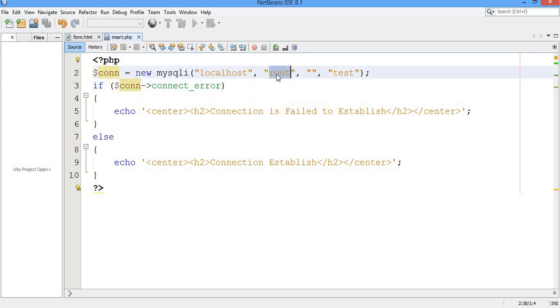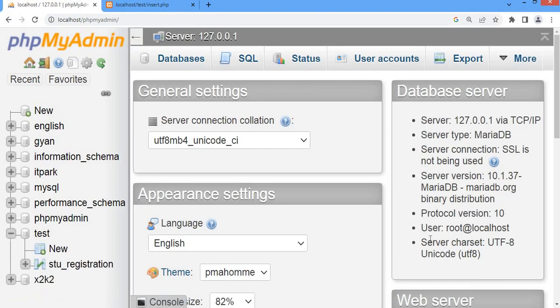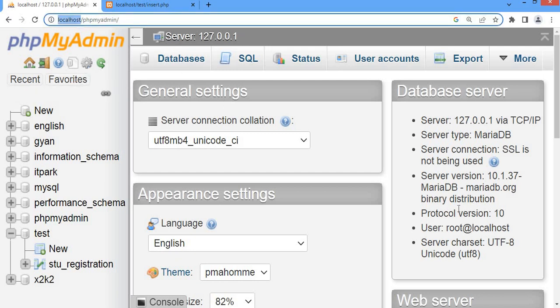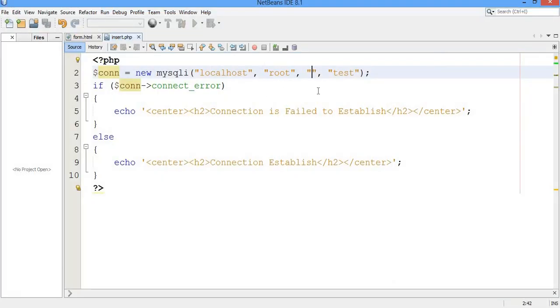Then I'm going to access the user. The user is root, and you can see the user over here. So I'm going to connect with the localhost server, which you can see is the localhost server that we are using. Now I'm going to access the user name root. After that, the password is blank. I haven't set any password, so it is kept blank.